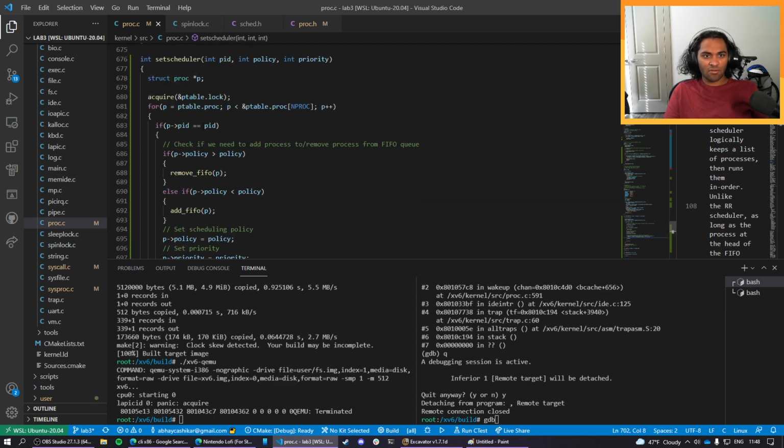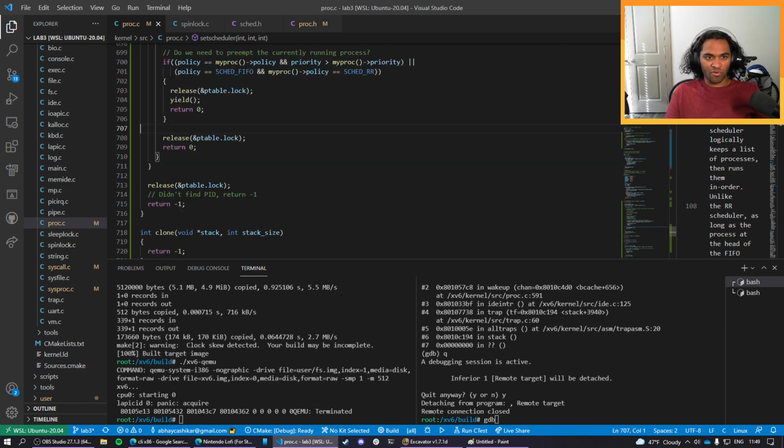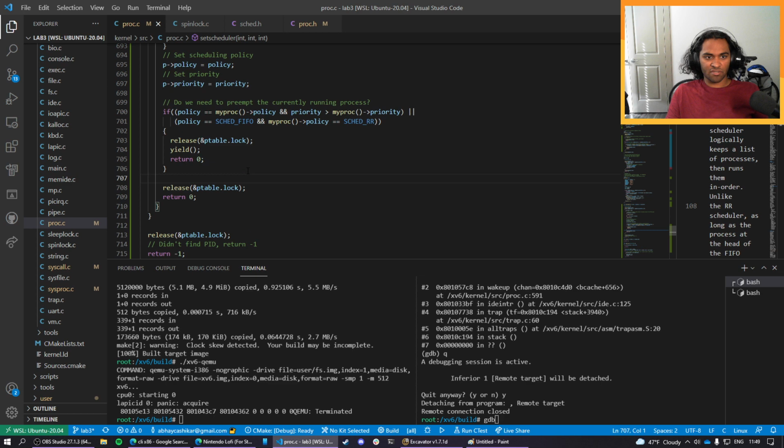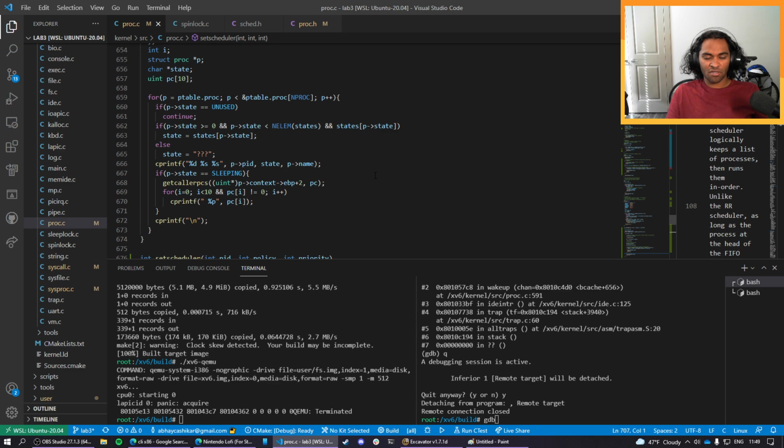Or, well, actually, I mean, we're not looking through the p table anymore once we get to the process, right? Would we still need to... I don't really know how this works, I'm gonna be honest. But yeah, I think we can release here, return 0, and then release here also, return 0. And then we'll release here if we don't return either of those places. But yeah, I think we will need to acquire the spin lock there.